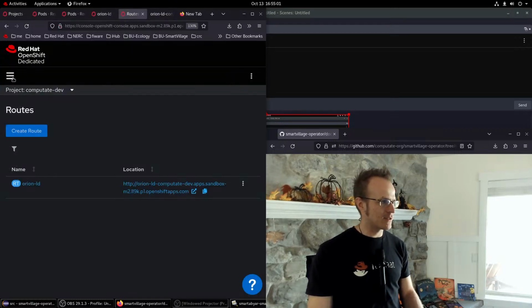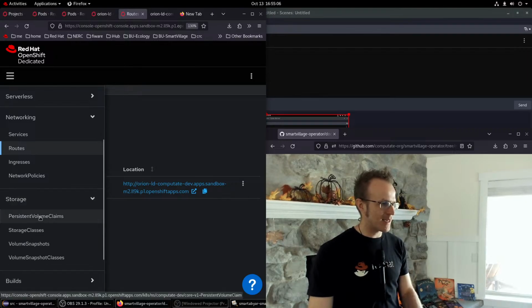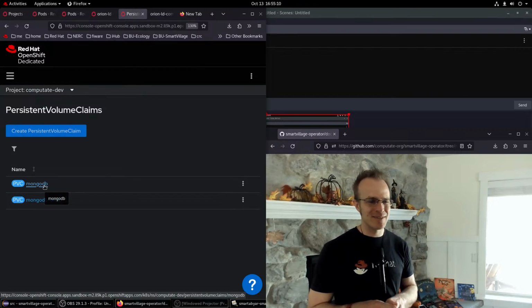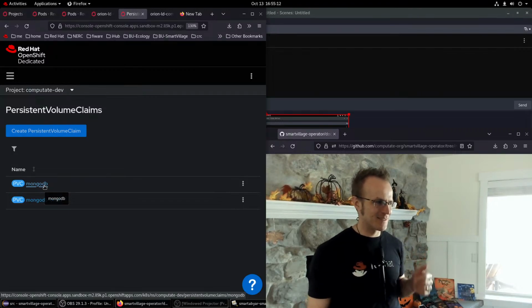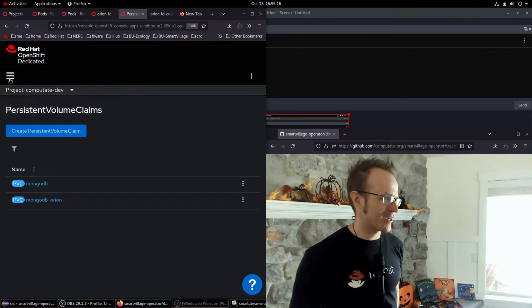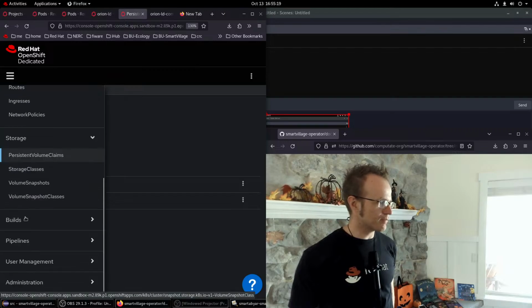What else can I show you? I can show you the storage that's been set up. So persistent volume claims. We have 2 different persistent volume claims for 2 different MongoDBs. That's something that I need to work on because that's very redundant.